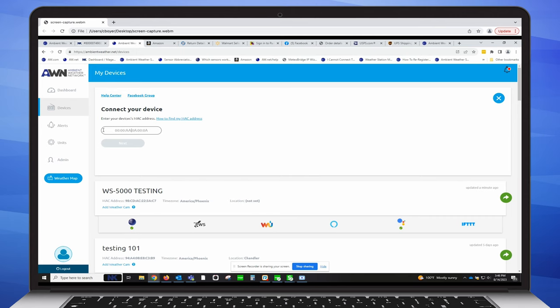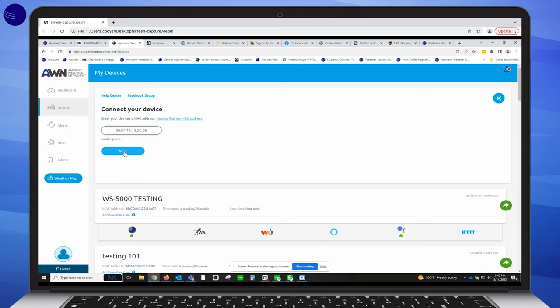Next, go to ambientweather.net and go to the Devices tab. Select Connect Your Device. Here, you will be prompted to enter the MAC address from the previous page. Once it is entered, press Next.